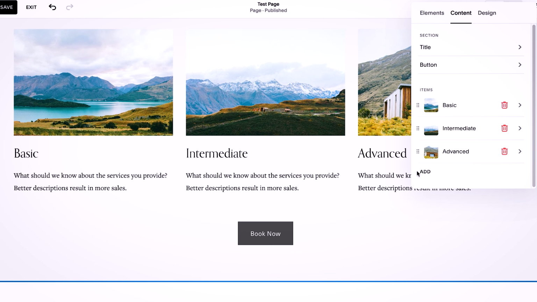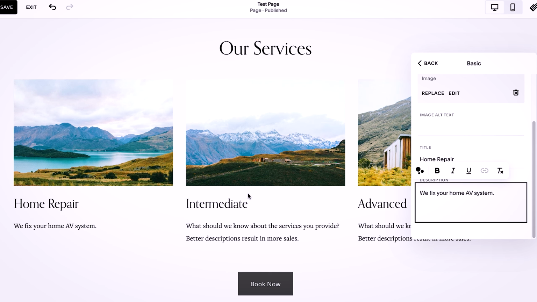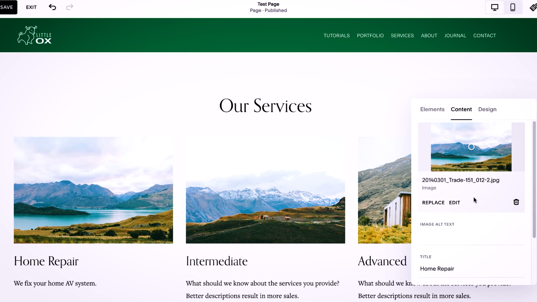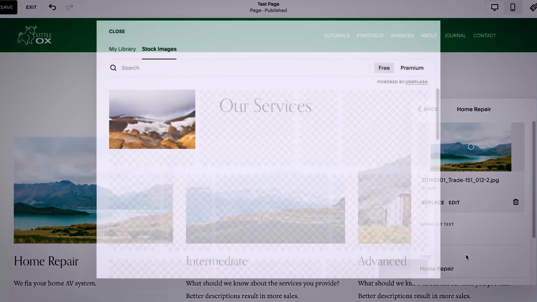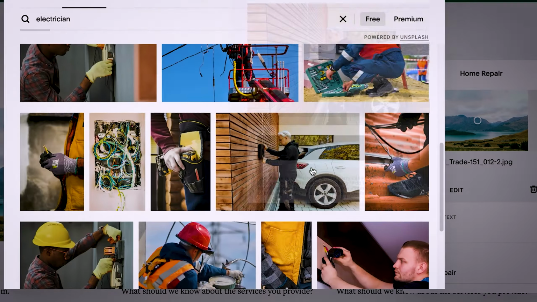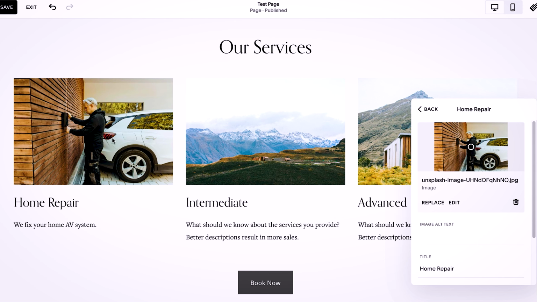So we have 3, we can add a 4th. Okay, so home repair. I'm gonna go in here and type. All right. So now we have this item here with the description, and now let's go ahead and add an image. I'm gonna click on the item, hit replace. I'm just gonna grab a stock one. You can grab one from your computer. Nice modern or EV charger for your electric car.